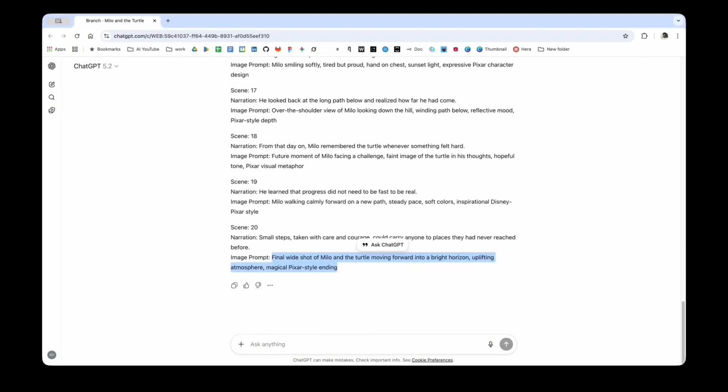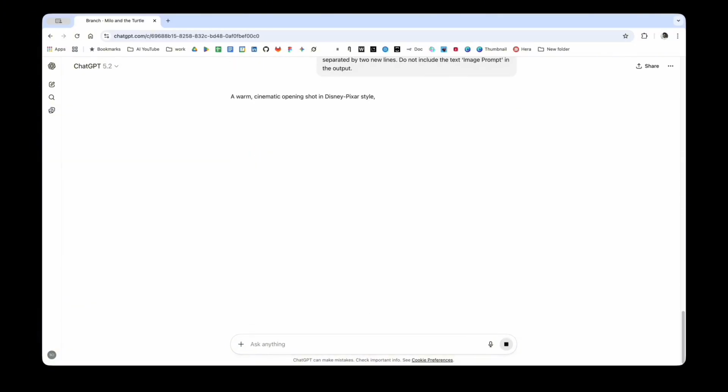In the next step, we need to get the image prompts for each scene one by one, just like the example I chose. I will explain why in a moment. Because of this, I ask ChatGPT to give me only the image prompts without using the words image prompt. I click Generate and wait for the process to finish.